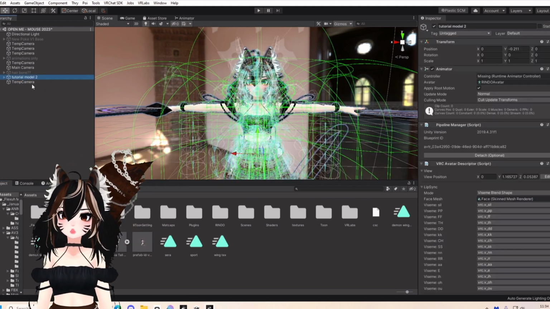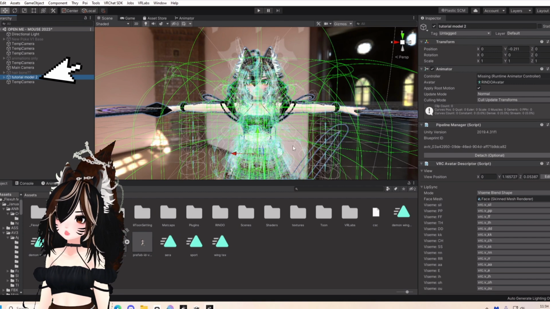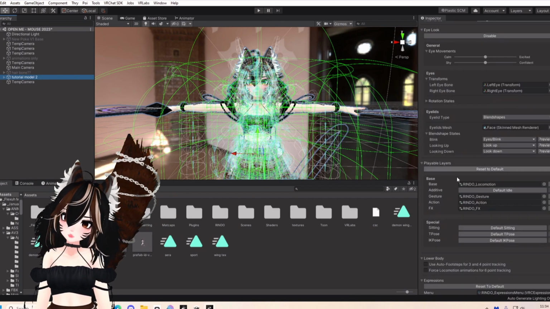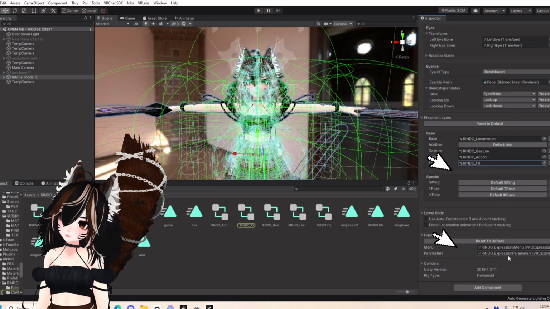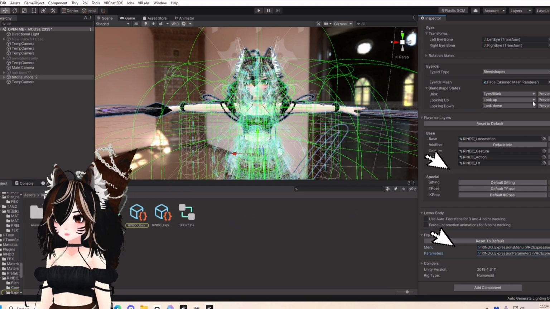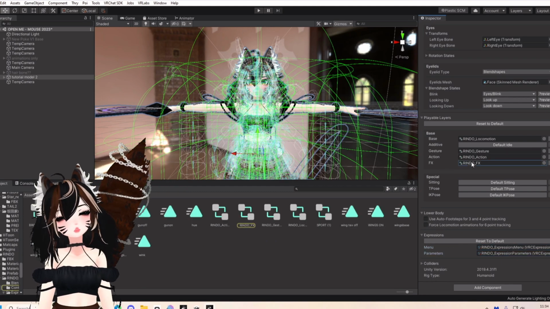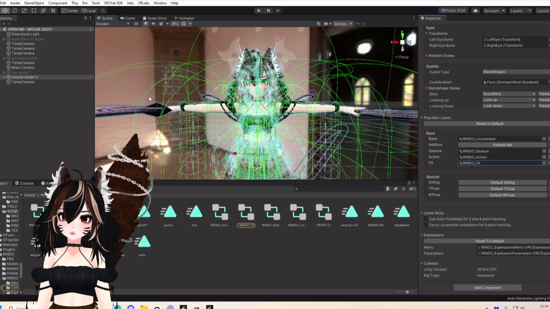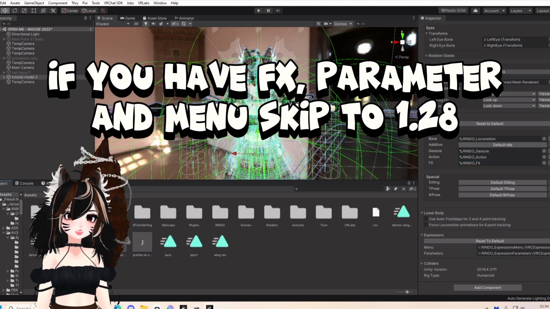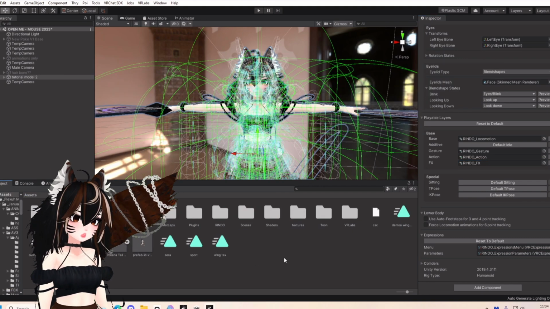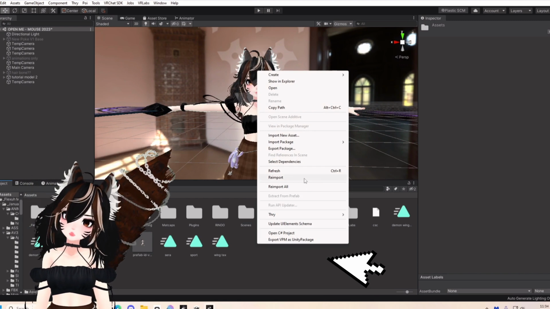So I'm assuming you've got your model into Unity, so I'm going to need you to click on Model, Playable Layers, and see if you have an FX layer, and then down below, a menu and parameters layer. If you don't have these, you're gonna go ahead and need to create one. If you do have them, you can completely skip over this part. I'll put the little timestamp on the screen.